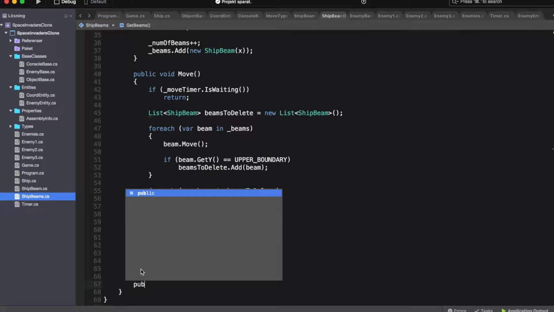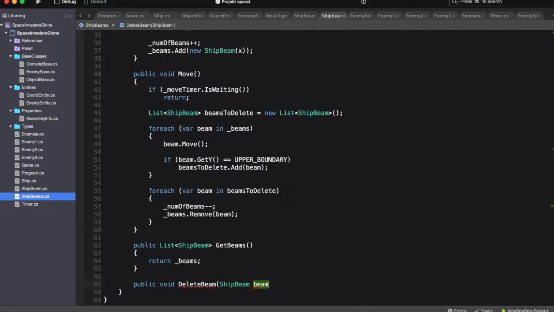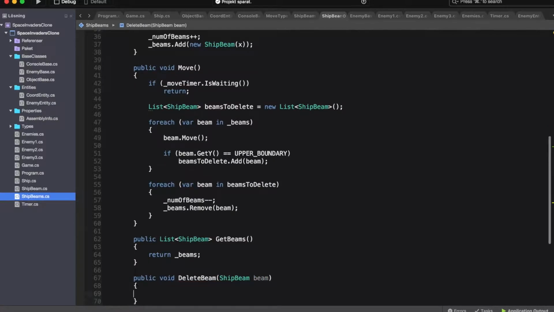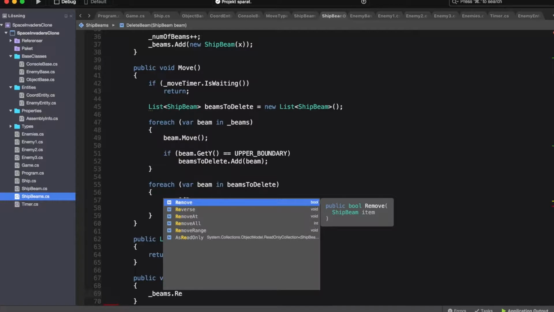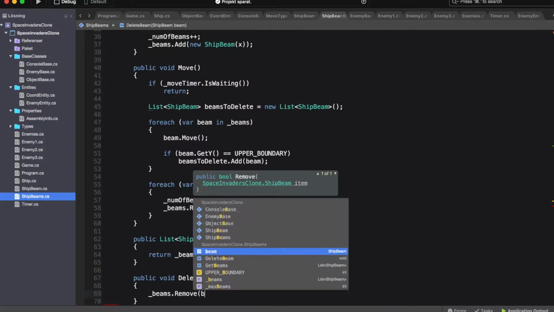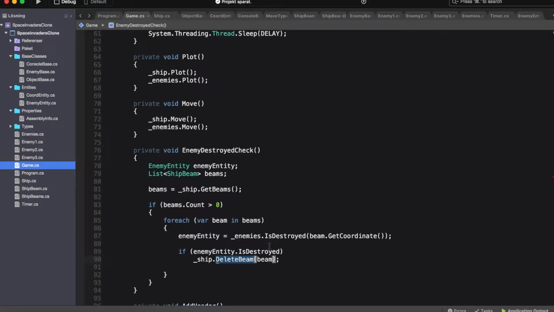I'm not sure if that was the best option to let the ship class hold the ship beams class and the beams or not, but that's the way it is implemented for now. And the ship beams class just removes the beam from the beams list. So we delete the instance from that generic list. Okay, so in the game class, in the enemy destroyed check function, let's add here also a beam onPlot call. Okay, that's good.